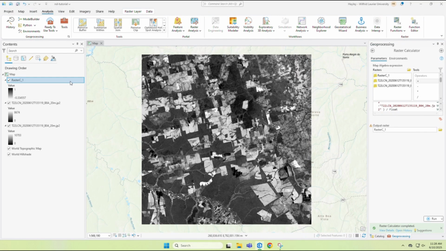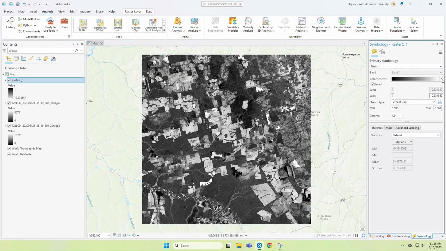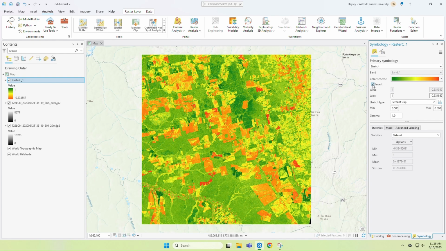Once the function is successfully run, a new raster will display under the Content tab. Likewise, the grayscale color ramp makes it difficult to identify vegetation, so we'll go into the symbology and select a different color ramp. And there you are, you have yourself an NDVI raster.